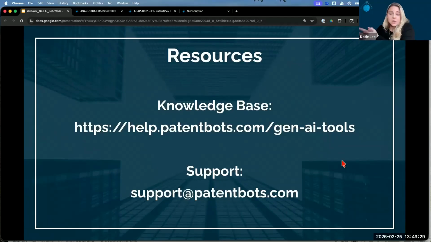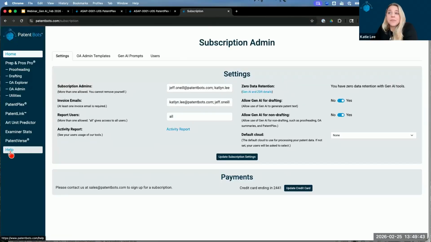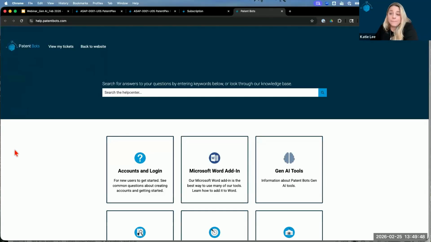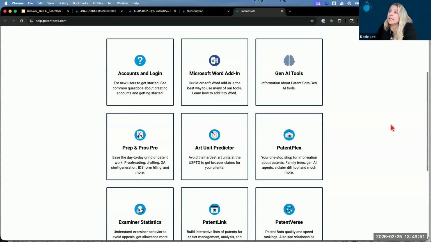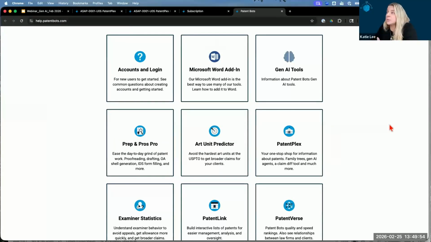We do want to provide you all with a couple of resources. So number one is our knowledge base, which is what Jeff referred to earlier. And that is actually located through the website. Once you're logged in, if you come down to the left-hand side and click on the help button there, this will bring you directly to our full comprehensive knowledge base. And we have some excellent information related to the Gen AI tools that we looked at today. So if you need additional information or want to refer back, you have access to the knowledge base.